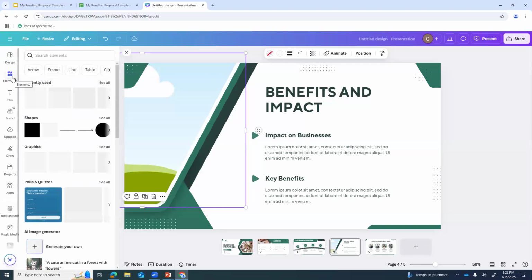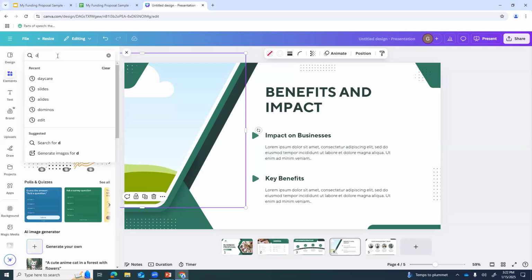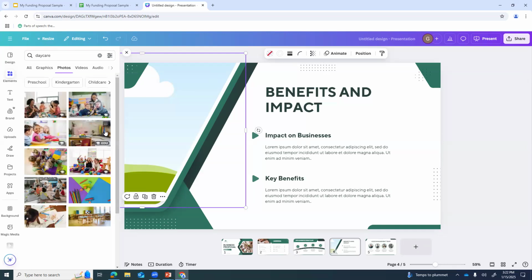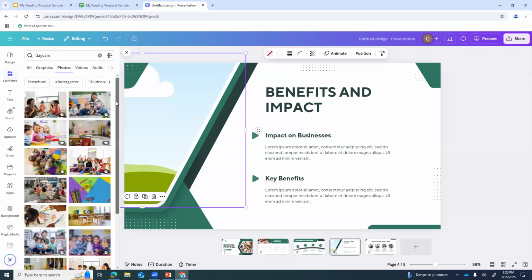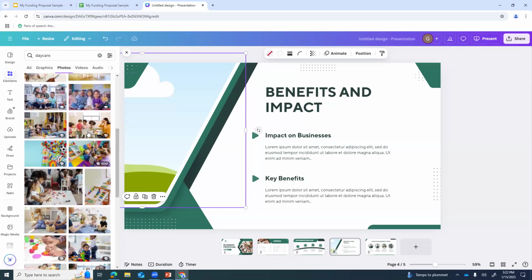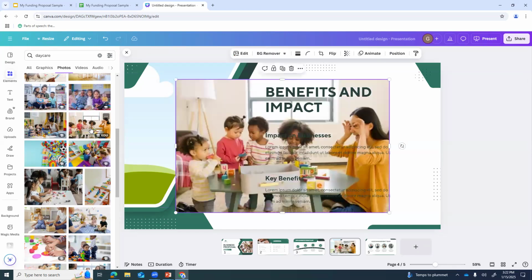So now if I go over here and I want something that looks like a daycare, and I click on it, the graphics don't work, but the photos will. So I pull up all the photos. These are free to use. They're legitimately able to be used. And I grab some sort of photo.